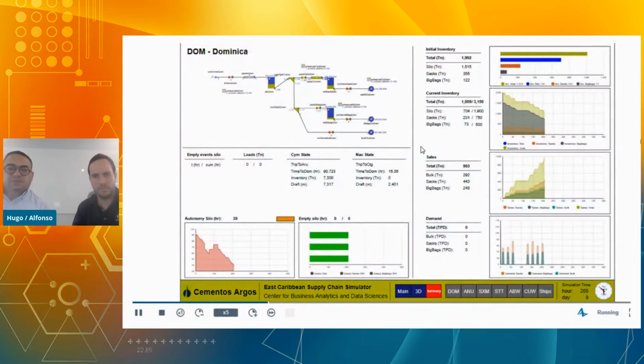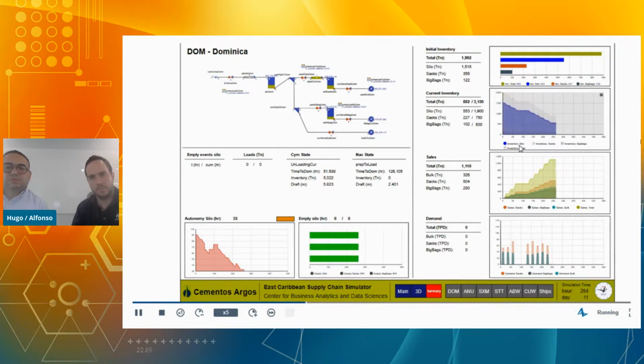We can as well focus on each terminal. Here we can see the flow chart for Dominica. This is an example of an operation that has local production of small bags, big bags, and bulk cement. This graph right here is very important; it shows how the inventory is performing: inventory in silos, inventory of small bags, and inventory of big bags. And we can as well monitor the sales per product for each territory.